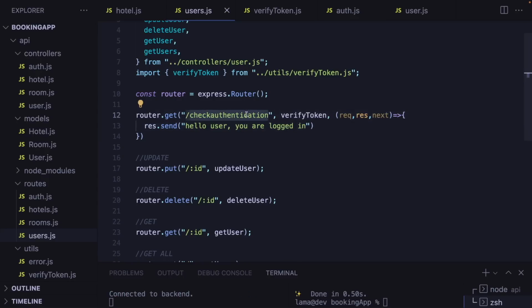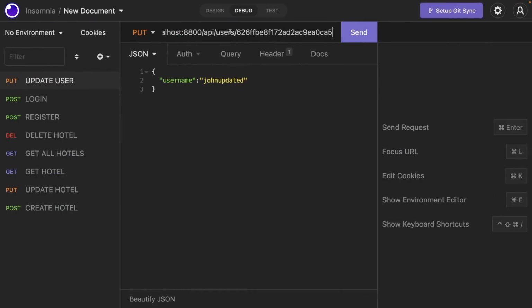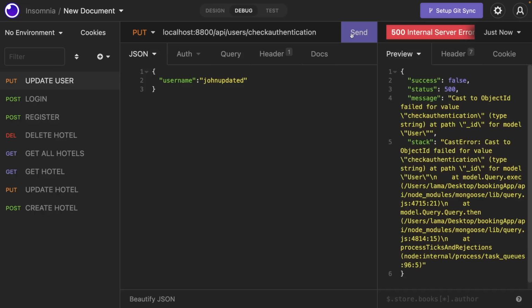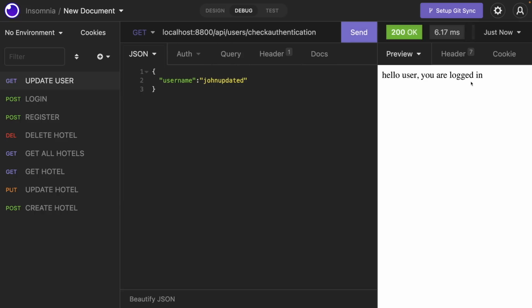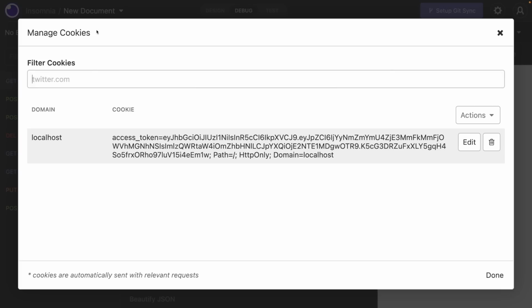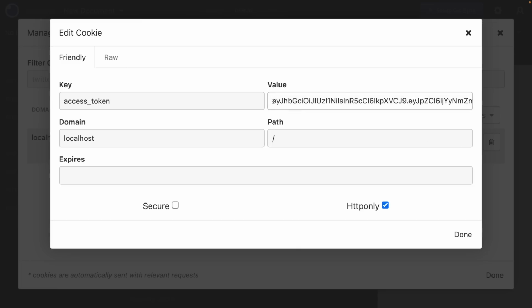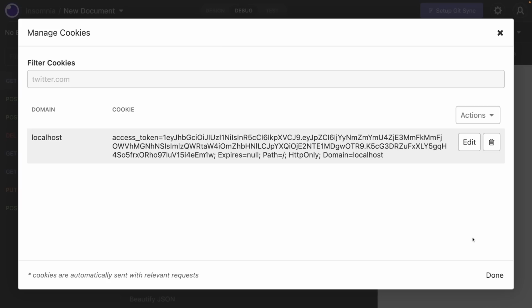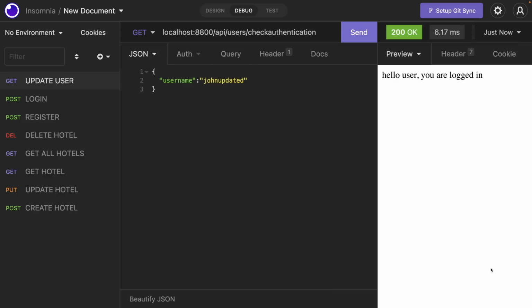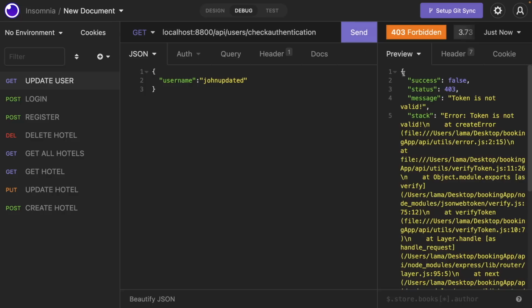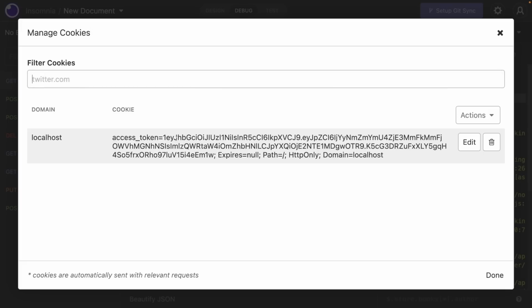Let's try. I'm going to copy this and paste here. I'm going to send, of course, it should be the get method. Hello user, you are logged in. That's because we have a cookie here. But if I edit this, let's change. In this case, token is not valid. Yes, we have a token here, but it's not correct.